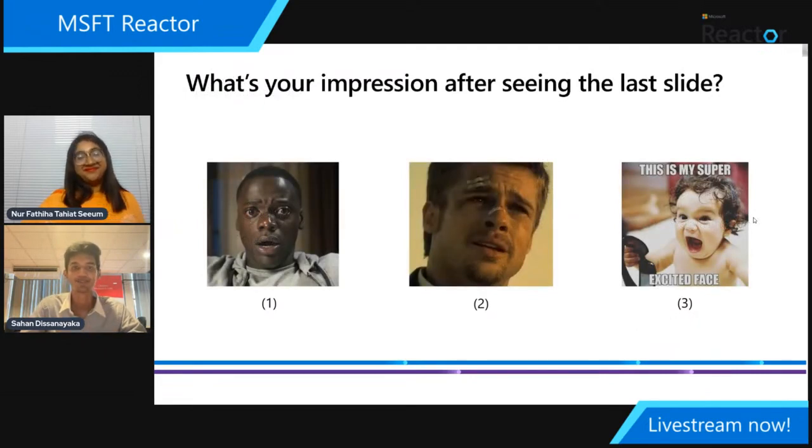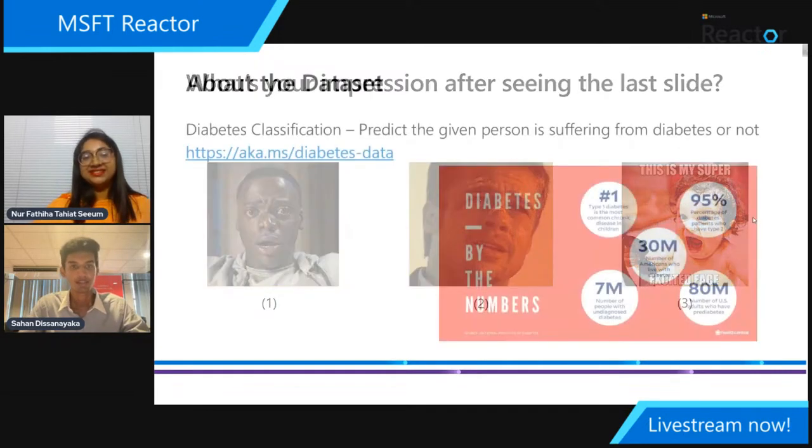So by now, what's your impression after seeing this last slide? There are tons of steps, so what's your impression? Let's comment in the chat section. You may be in column 1, you may be at column 2, and you may be at column 3, which is your very super exciting phase. Yeah. So let's move on.